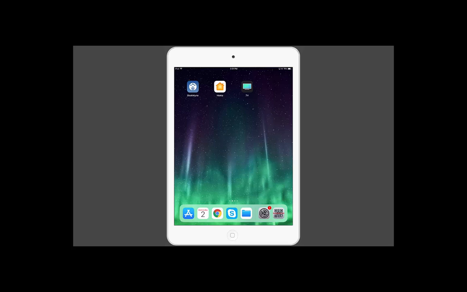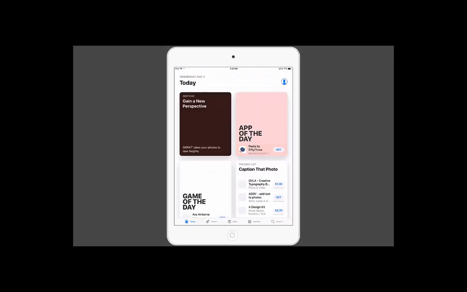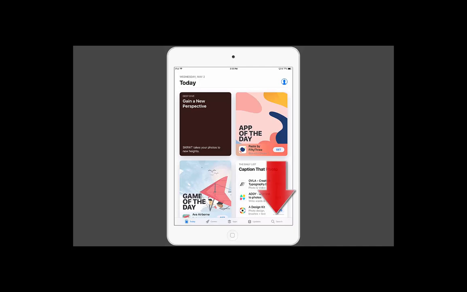I'm currently displaying it on an Apple device, but the process that I'm about to show for installing it would be just about the same, downloading it from the Google Play Store. So for Apple devices, I will begin by going to the App Store, this icon in the bottom left. As the App Store opens, it's going to take you to the Today view. At the bottom right, there's a search function.